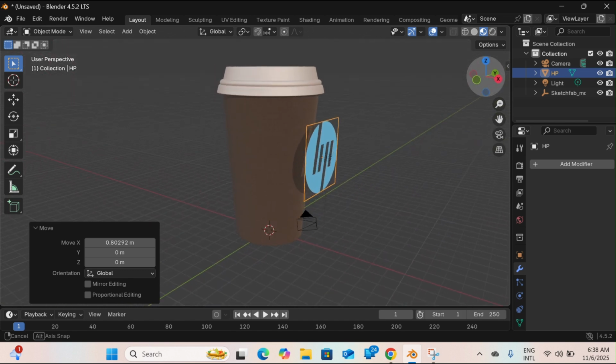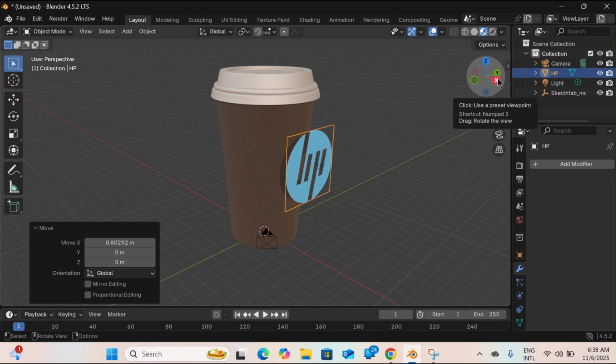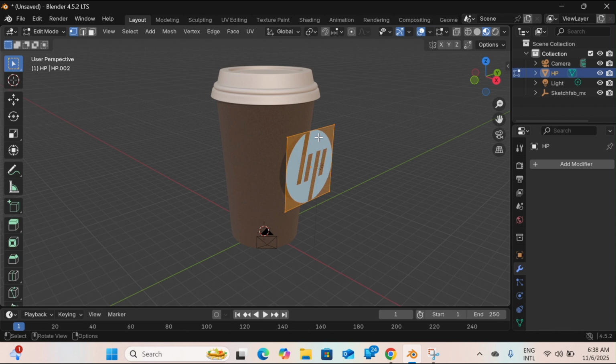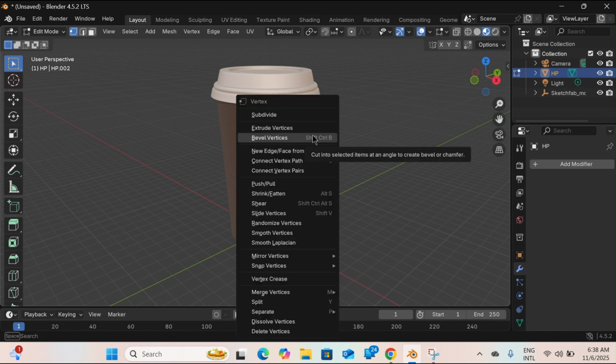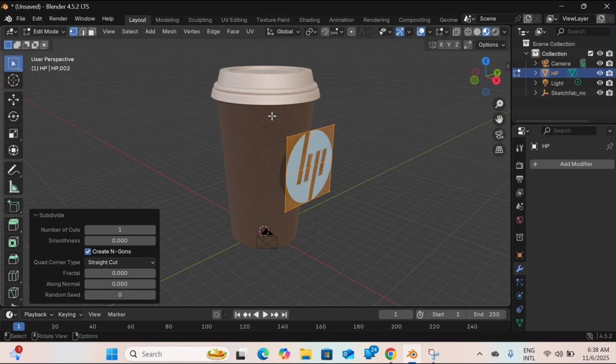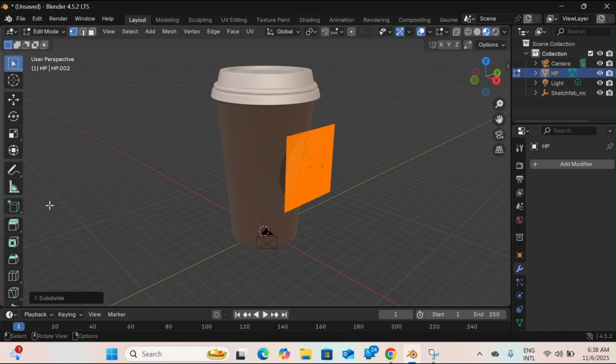How do we attach it to the mug? Very easy, guys. The first thing we are going to do is to subdivide this logo. How do we subdivide? We have to go into the edit mode first of all. To go into edit mode, you press the tab key. You right click on the logo and then you click on subdivide. Once you click on subdivide, the subdivision panel bumps up, and then you can click here to bump it up, or you just click inside and type 50 and then press enter. Okay, fine. You can click to hide this subdivision panel. Now we are finished subdividing.